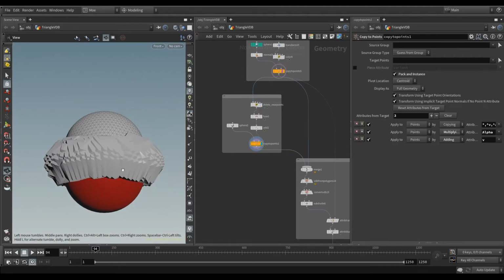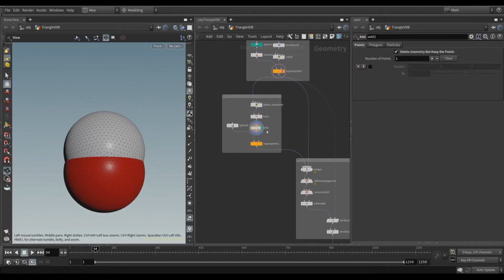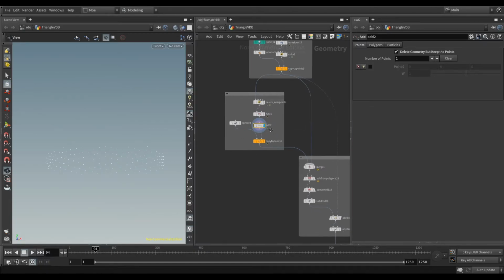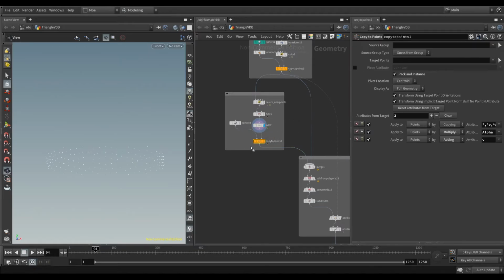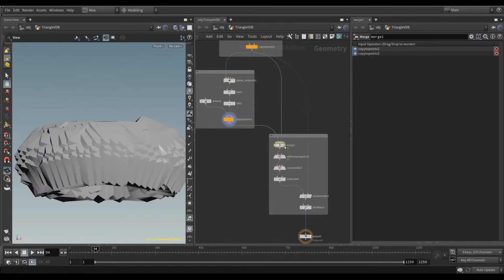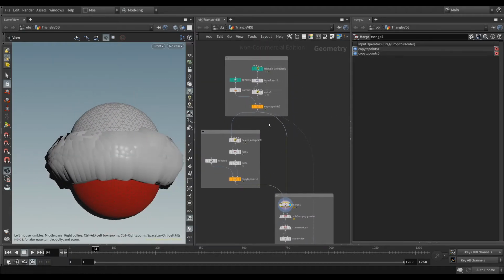And afterwards, once we detect those points, we separate them from the rest with an add, and copy them, then merge them back with the spheres.